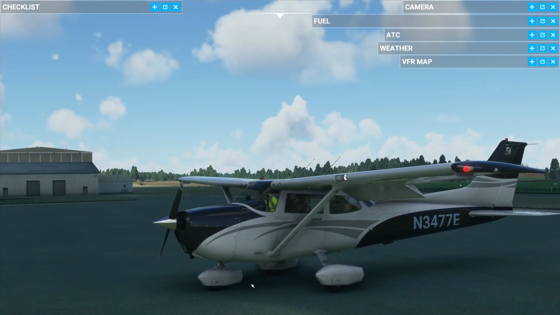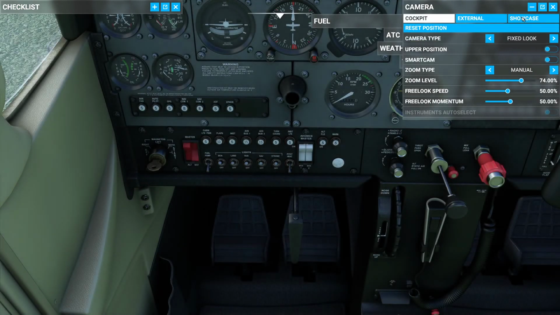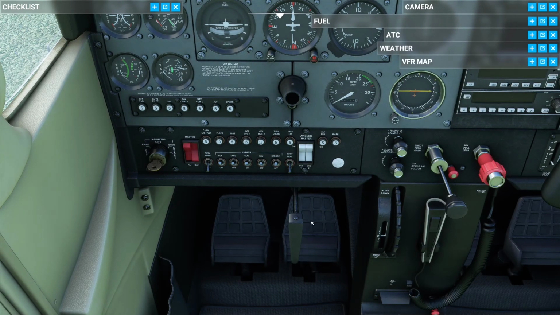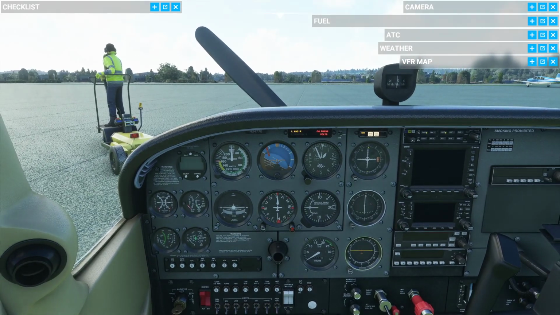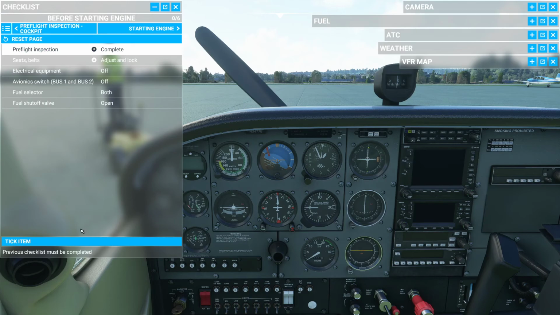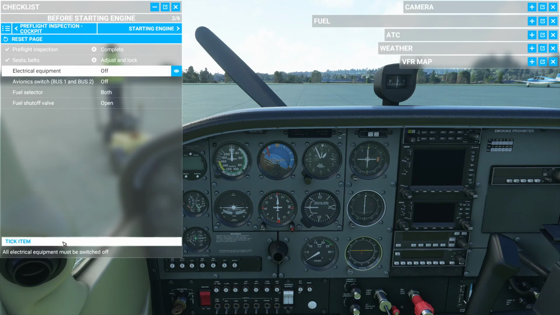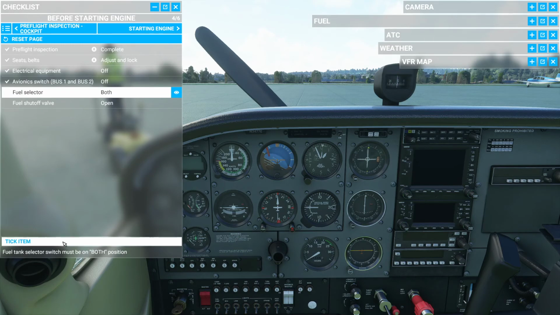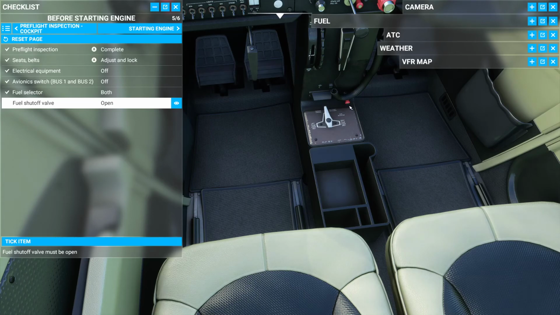And then with that, I am going to get back inside the cockpit here. I am going to turn off these lights for the time being so that I'm not draining unnecessary battery power. And I'm going to pull up my checklist again. So I've done my pre-flight inspection, that's complete. My seatbelt harness is on, my electrical equipment is off, my avionics are off, my fuel selector is on both. My fuel shutoff valve is open.